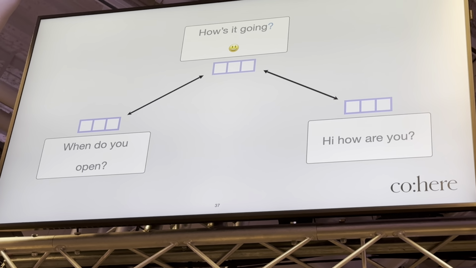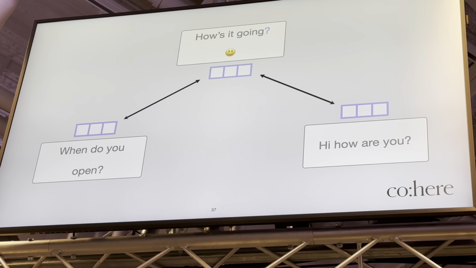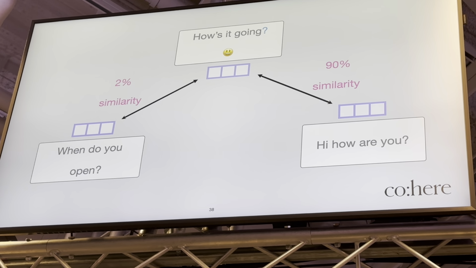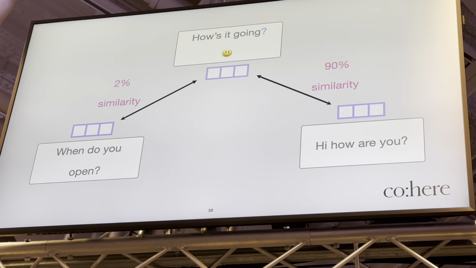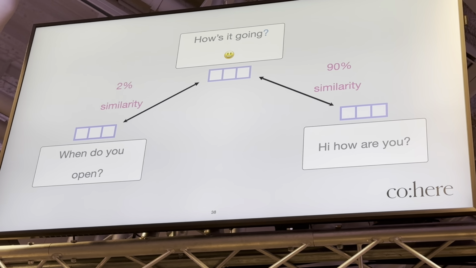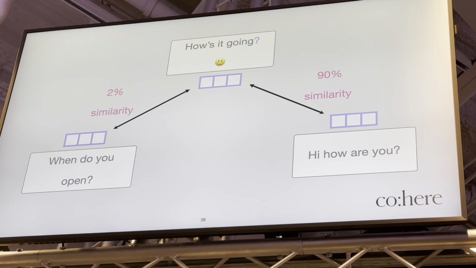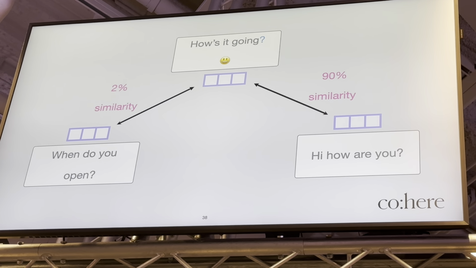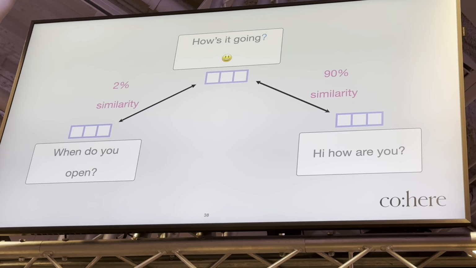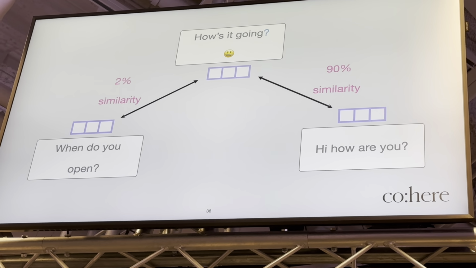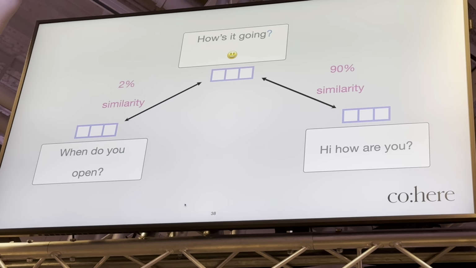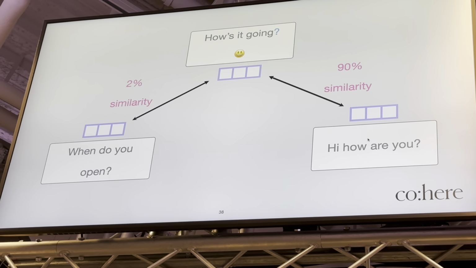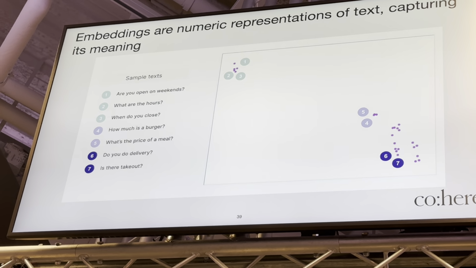If you look at the floating point representation, and I've reduced it down to just 3 numbers over here, but it actually is higher dimensionality, right? You look at 2 or 3 different texts, and you will see one is closer to the other, and that's where this ability for it to capture context is in. These sentences, these paragraphs, they end up being mapped to a specific vector dimensionality, and that vector value is closer for things that are related. So how is it going is probably way similar to hi, how are you than it is to when did you open, right? And these language models put the space of these together.